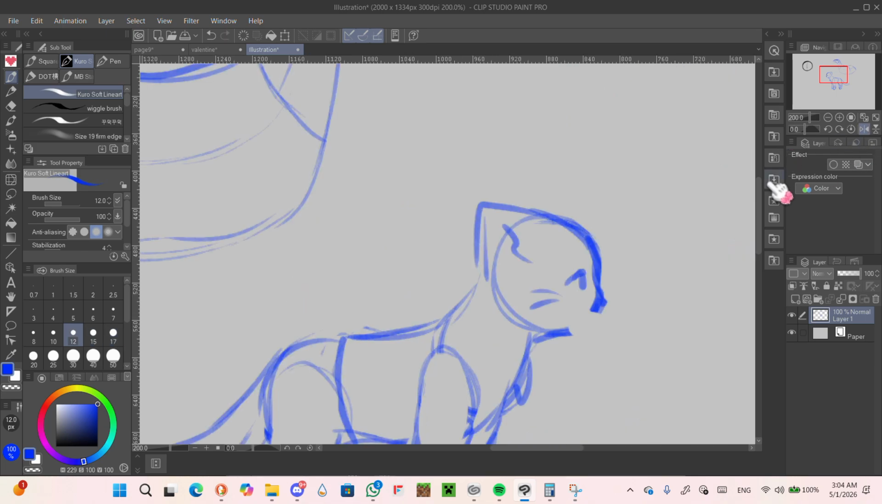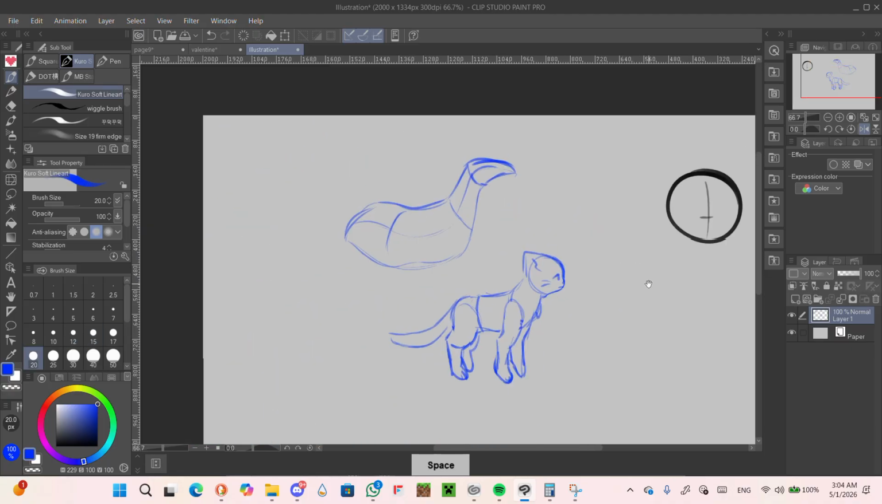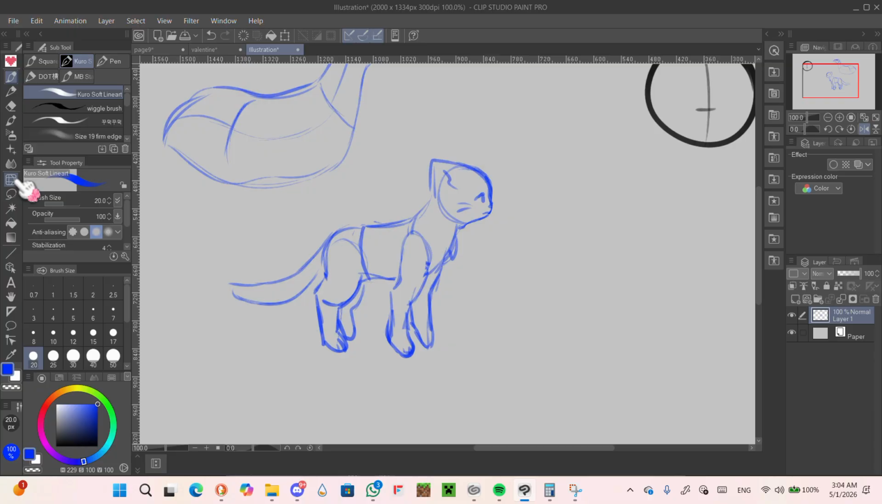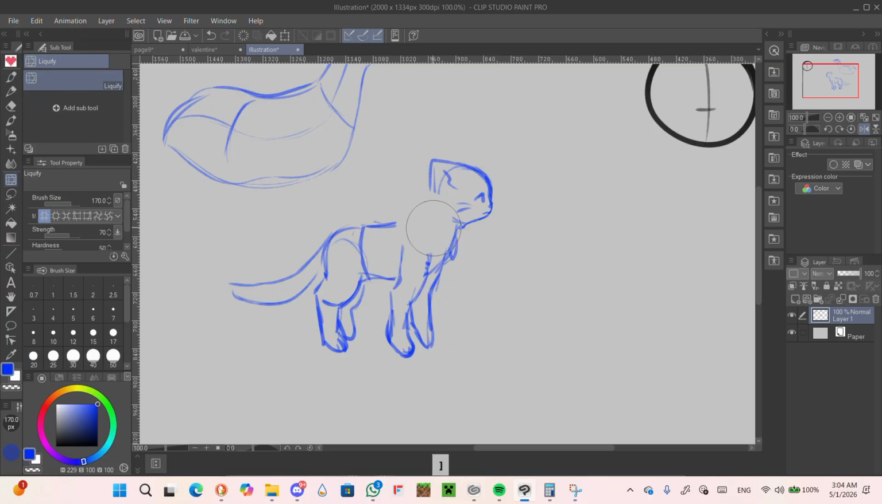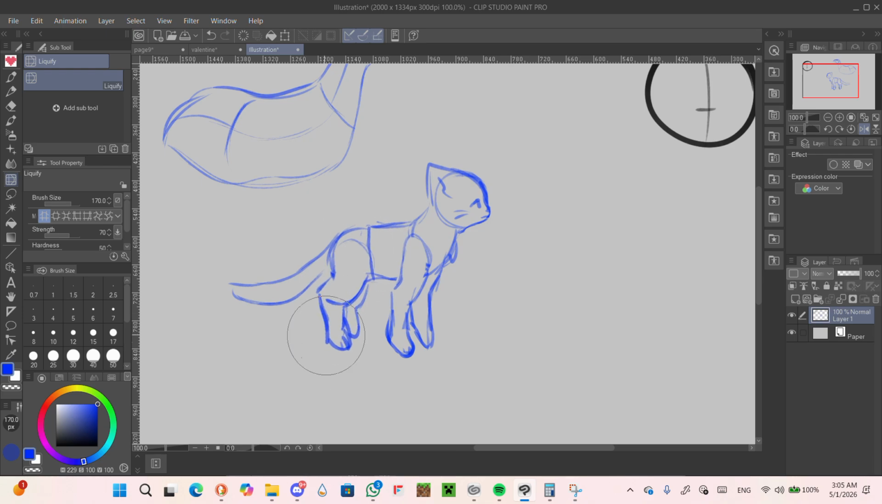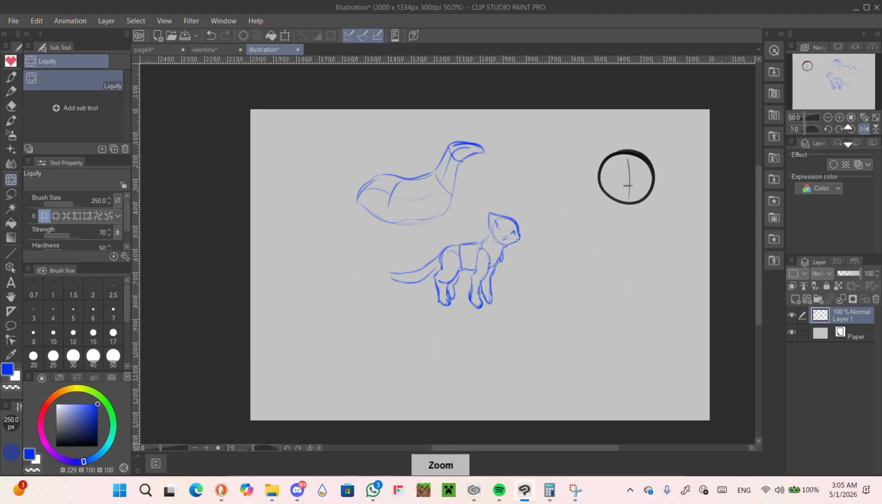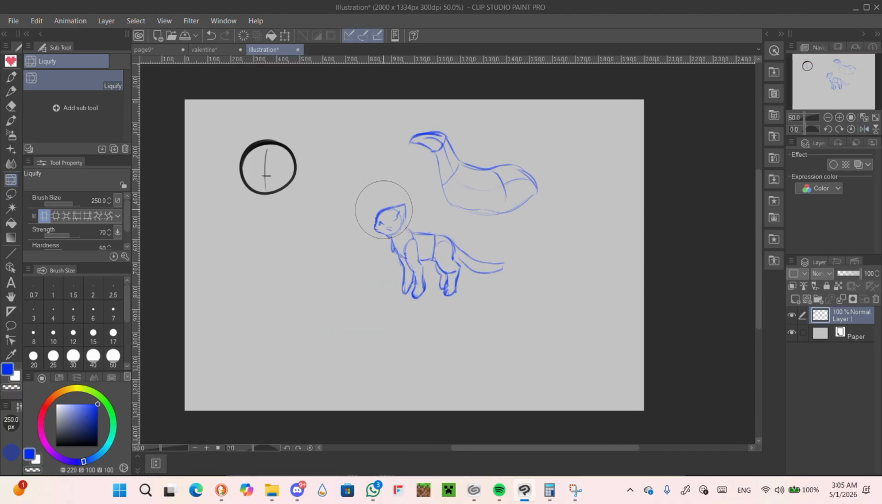Okay, I give the cat a chin, but cats don't have chins. Actually, only humans have chins. Humans are the only creatures that have chins. Right. So I'm going to tweak this a little. Oh, and I'm going to make it a little shorter. So that's how I draw cats.